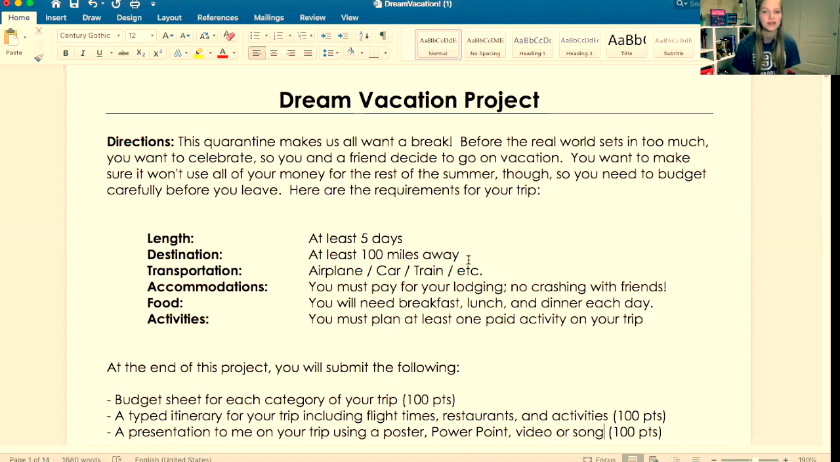Your accommodations. So these are things like lodging. So hotels, motels, where are you staying? Are you renting an Airbnb? That's a new option that we have. You cannot crash with your friends. You can't be like, hey cousin, what's up? No, you've got to pay for your lodging.